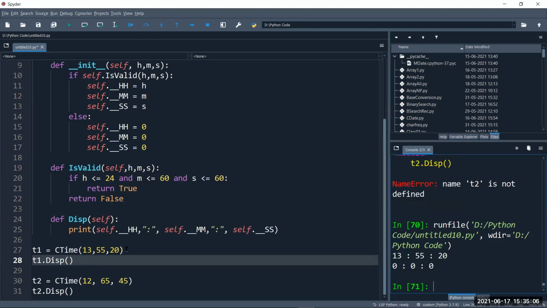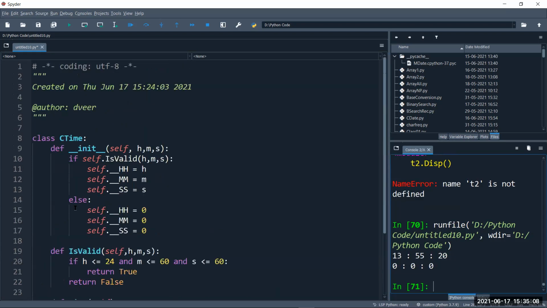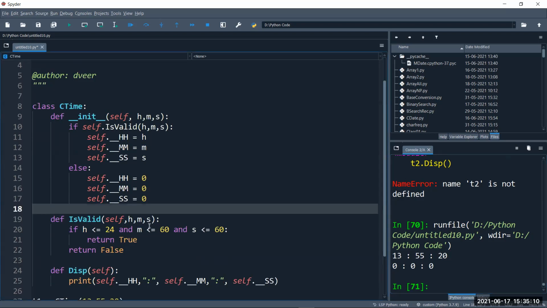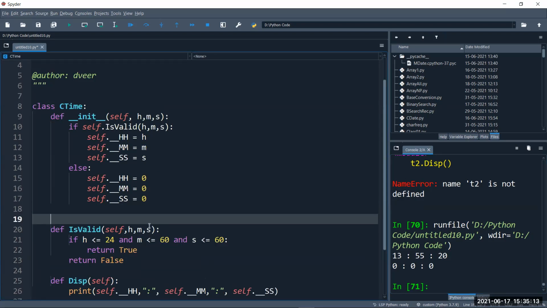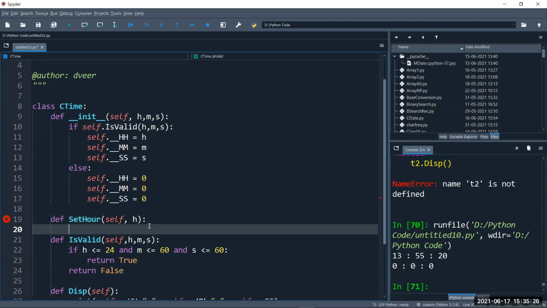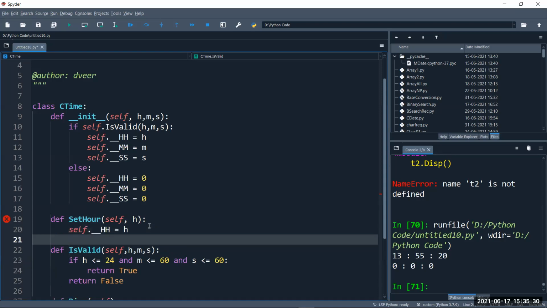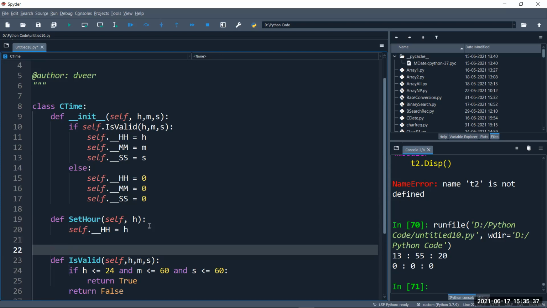Is it clear till here, children? Okay. Now let us have accessor and mutator functions. def set_hours, self, h: self.hs is equal to h. Because these are private members, we should not create any method or do anything that allows them to be accessed directly.